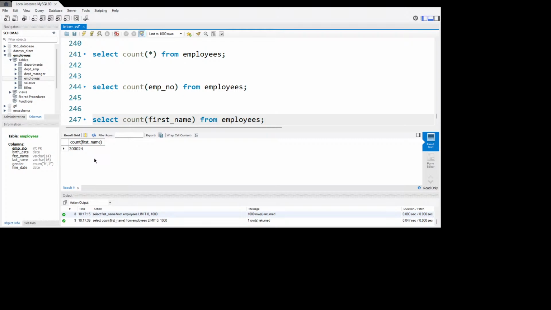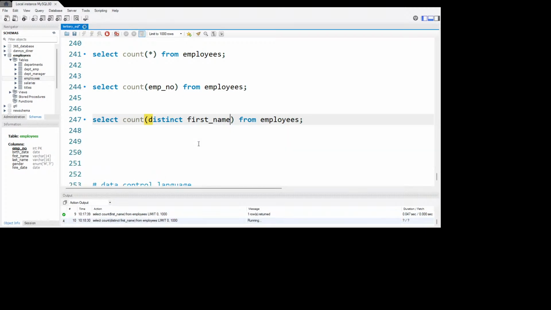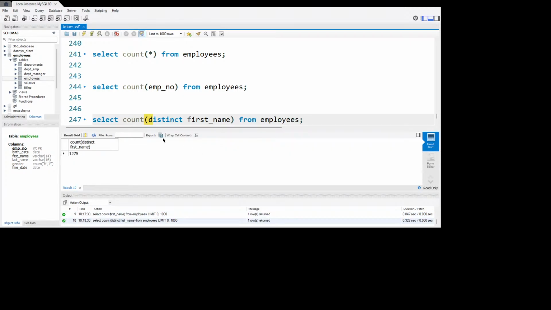That is different from counting all of them. When you have that situation, we already know distinct, right? So you just put distinct in front of your column name, called first name, right? So when we do this, we get an output. So look at this, you see that it has reduced drastically to 1275. So this is also something different, right? These are the unique first names that we have.